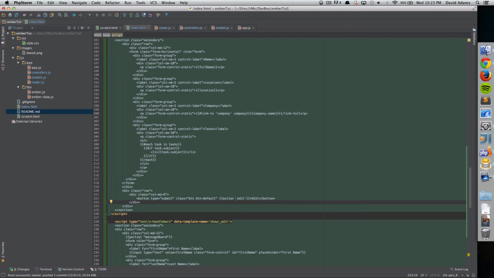And then finally in this template we have our familiar edit button, which sends the edit action, and that just puts us in edit mode on the controller.